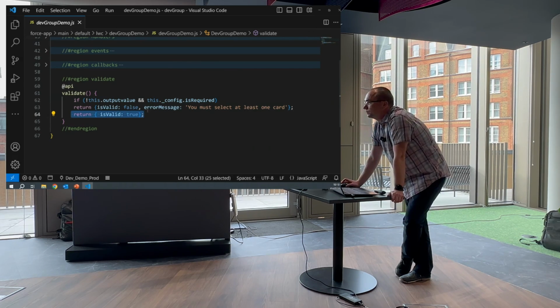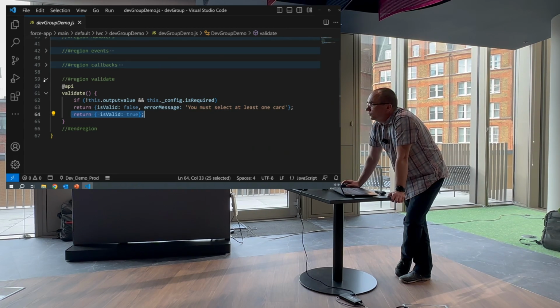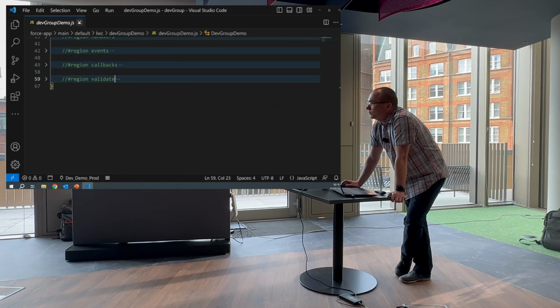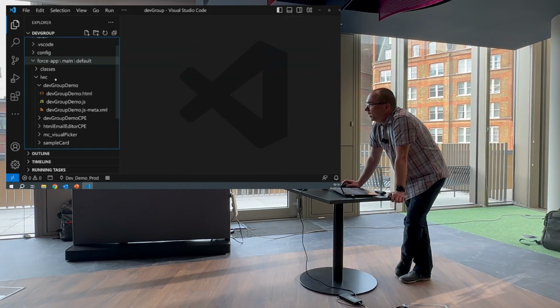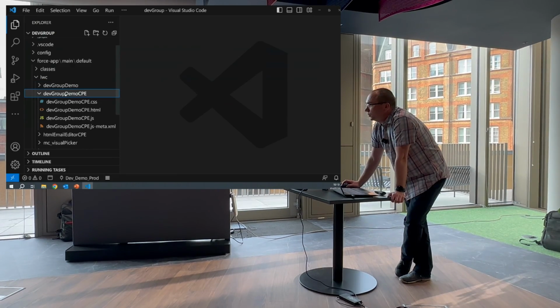So again, if we take all the spaces, probably that code will take like 45 lines of code. So you can see not a lot of code on the main component. And the last, we will jump into the CPE component.